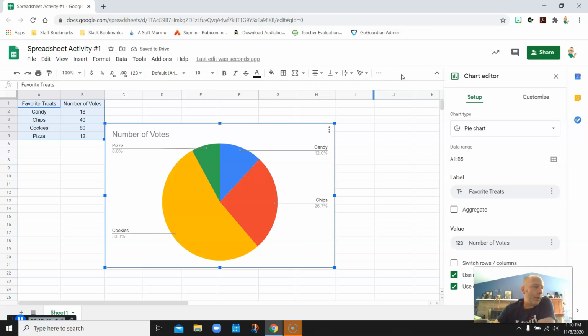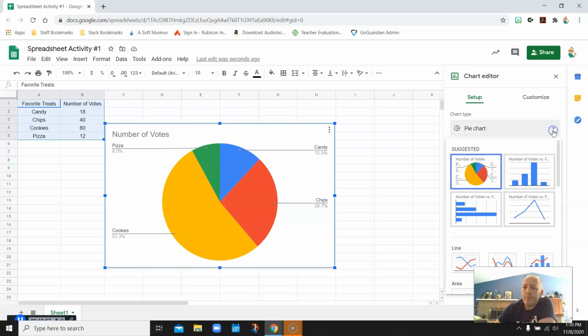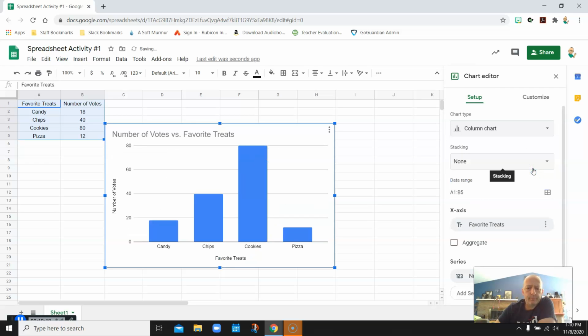Now, we don't want a pie chart. We want a bar chart, okay? The data in this one would just be better represented through a bar chart. So how do we change that? We go up here where it says pie chart, we click on it, and here is the bar chart, or the column chart, I'm sorry. The one that's horizontal, they call a bar chart. The one that's vertical, they call a column chart. So let's click on column chart, and it creates a column chart instantly.